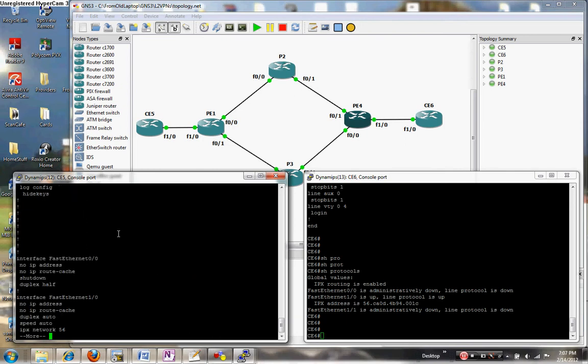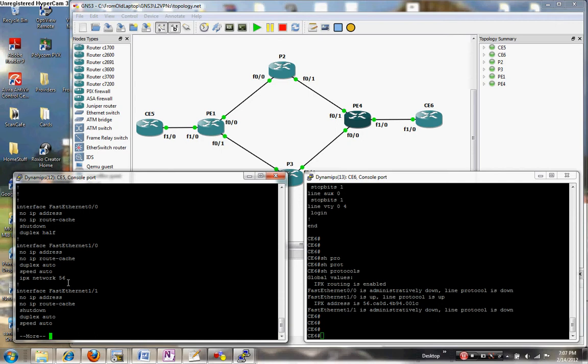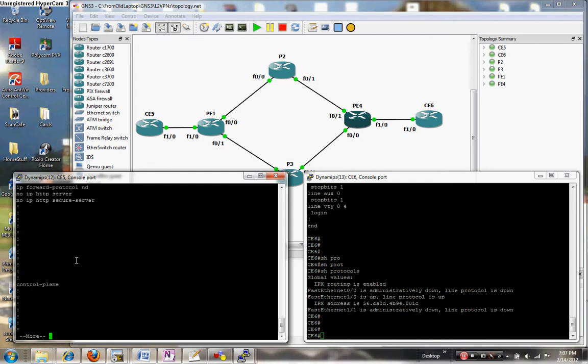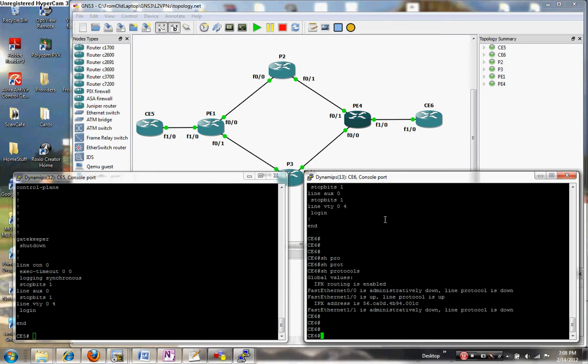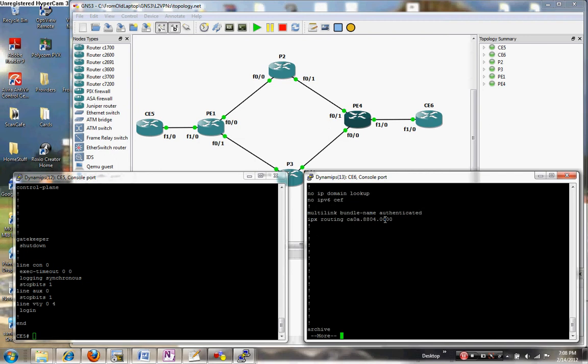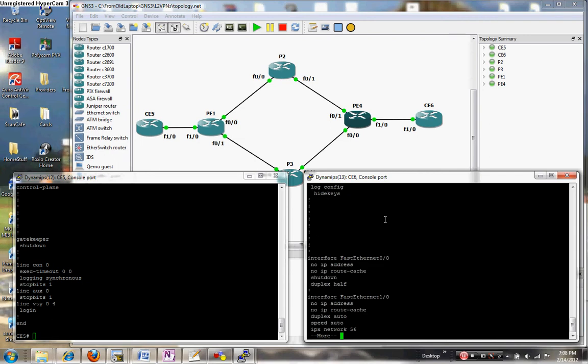F1/0 in particular, and you will see that there is no IP address bound to this interface, and the IPX network is defined right here. I call it IPX network 56, or 5 to 6. Okay, easy to remember. On the opposite side, the same happens. Show running configuration. Let's take a look at FastEthernet 1/0. This side's configured the same way.